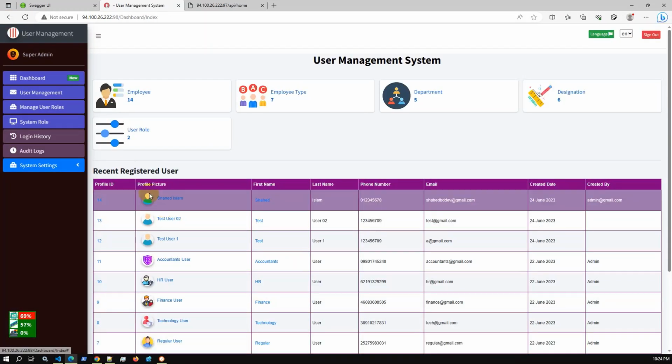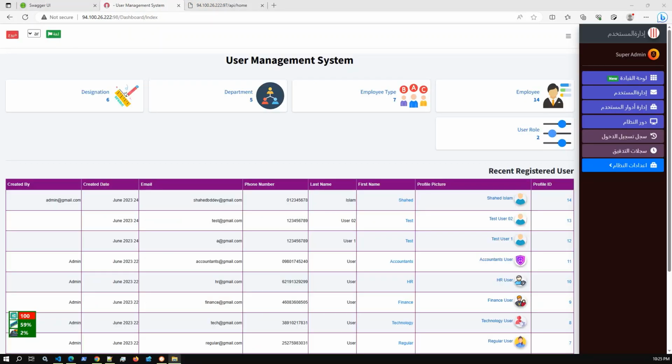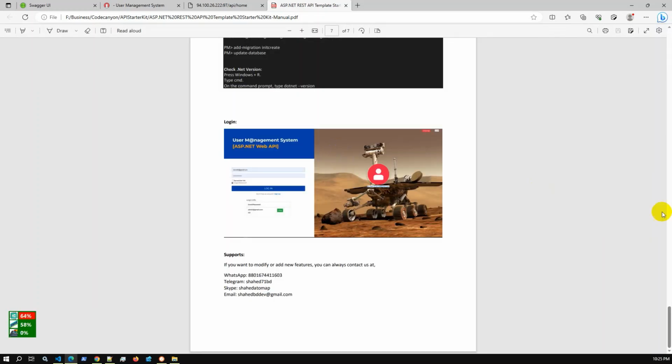As I was discussing, this is the complete project, and it has complete features. This project supports multi-language, so if I switch English to Arabic, it will automatically switch the language. Another important feature of this project is supported as well. Let me give you the actual overview from the documentation.